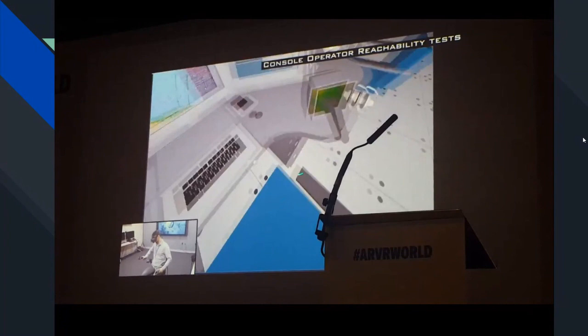And so all of this just to say that the industry is way ahead of the game. They are aware of the transferability of skills.